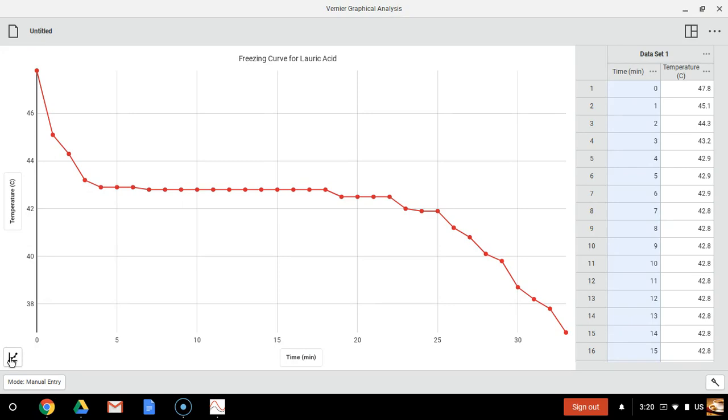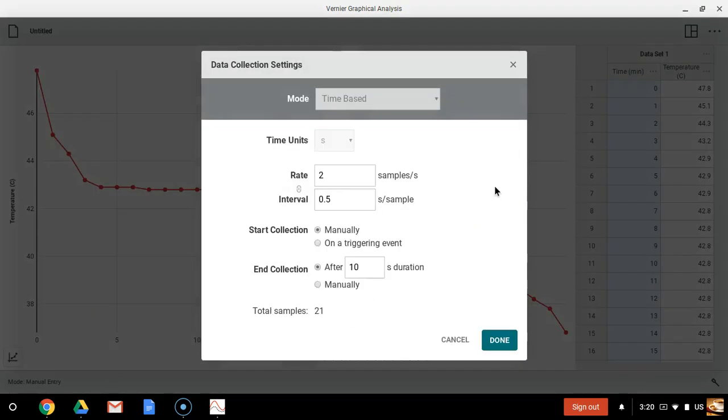And when we're doing the lab with the LabQuest, we're actually going to click down here. Right now we happen to be in manual entry mode. But when we're doing it in lab, you're going to be doing it time-based, and you'll be able to choose the time units, which would be minutes. And then you can also put in the interval, and you're going to leave it manual so you can turn it on and off manually. But for our purposes today, it doesn't really matter.